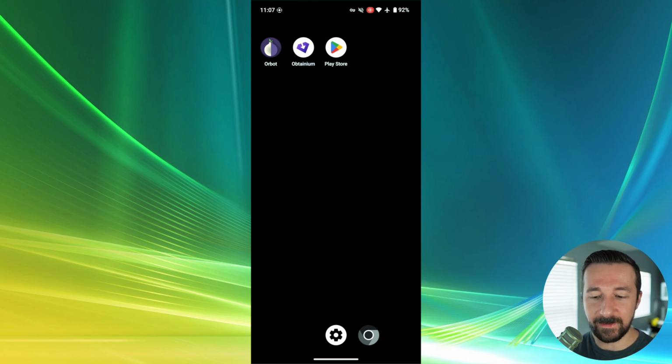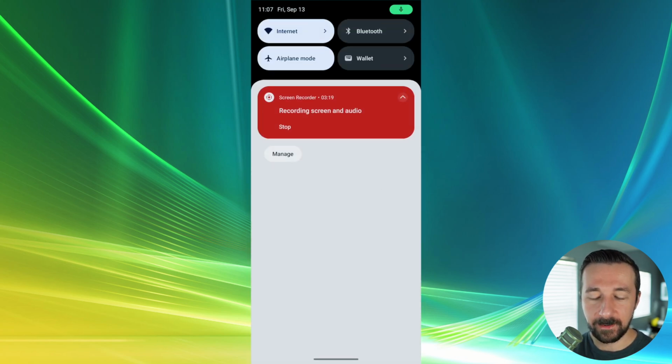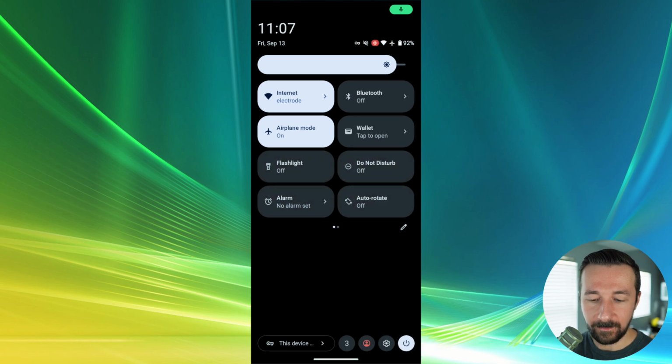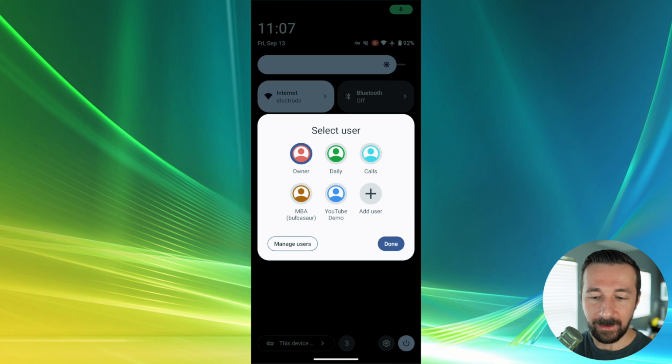To switch user profiles, you can just swipe down from the top, swipe down again, and the little icon to the right of the number 3, tap that, and you'll see the other users on your device, and you can select the one you want to switch to. Screen recordings don't work across user accounts, so I'll be back in a moment.